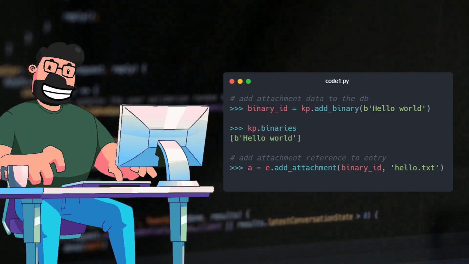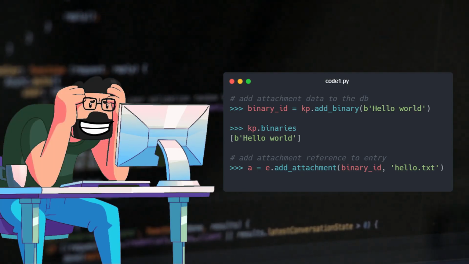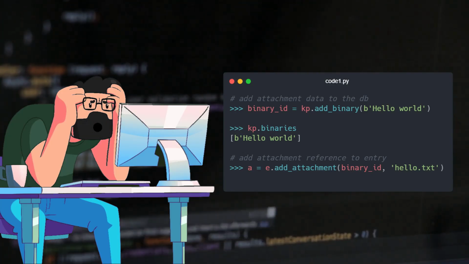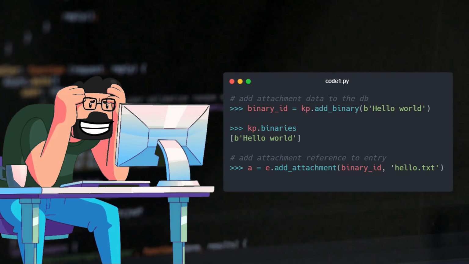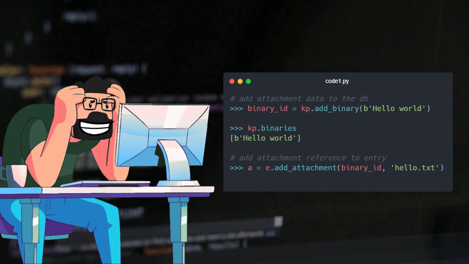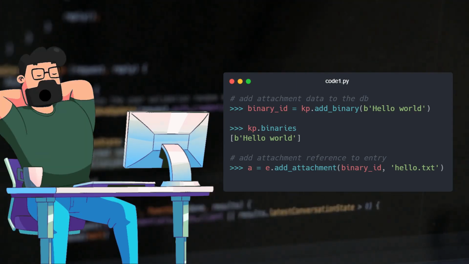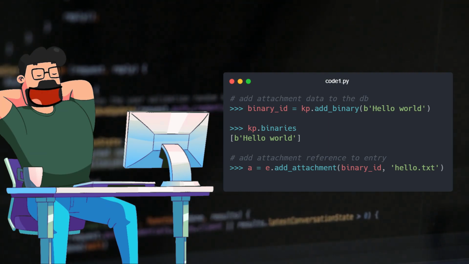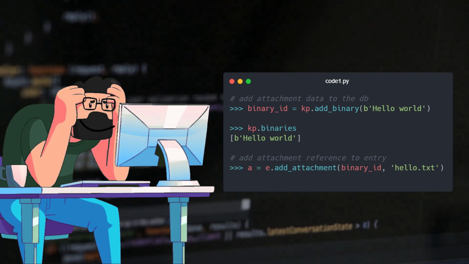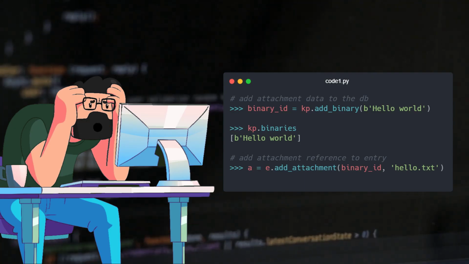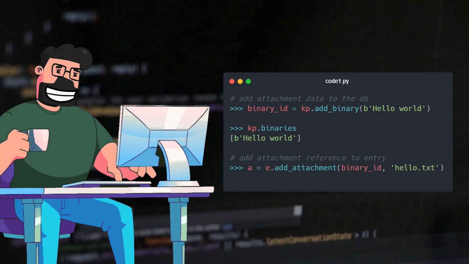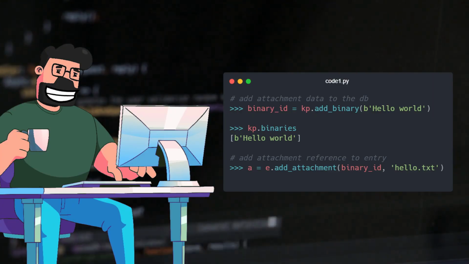In the provided code, it's suggested to first use add_binary to add the file content as binary data to the database. Then, you can attach this binary data to the entry using add_attachment, referencing the binary ID generated earlier. This process ensures a smooth handling of the file content.